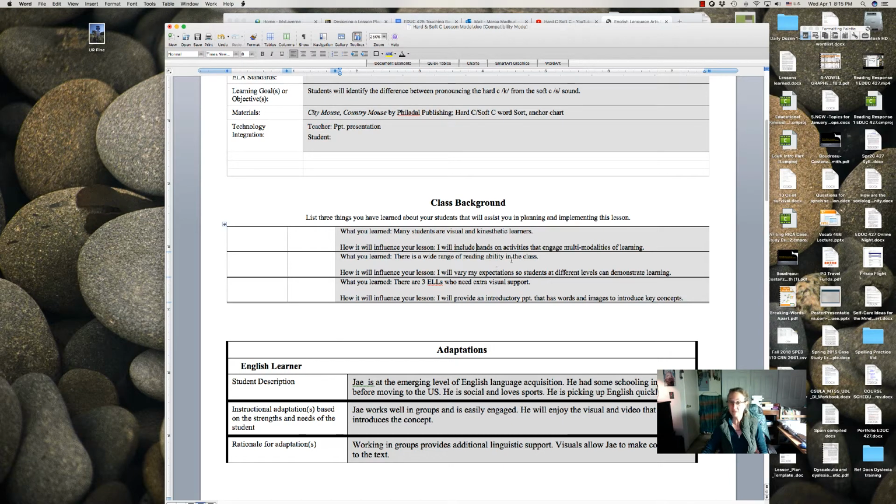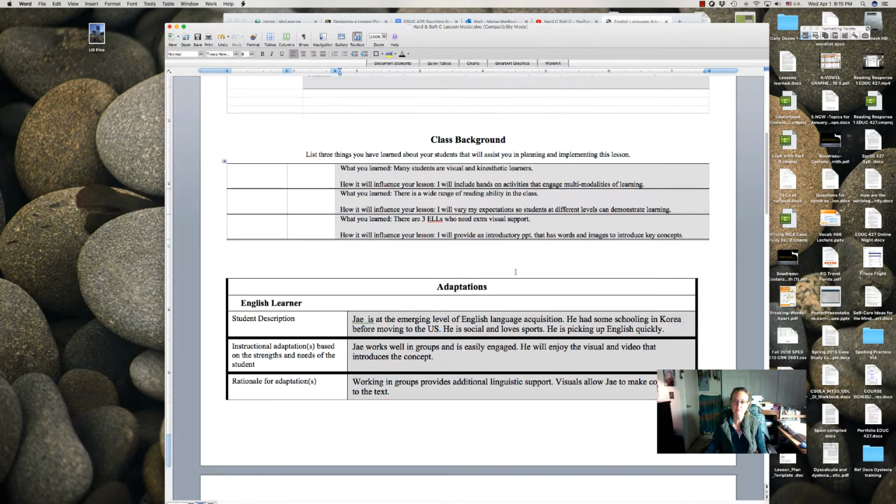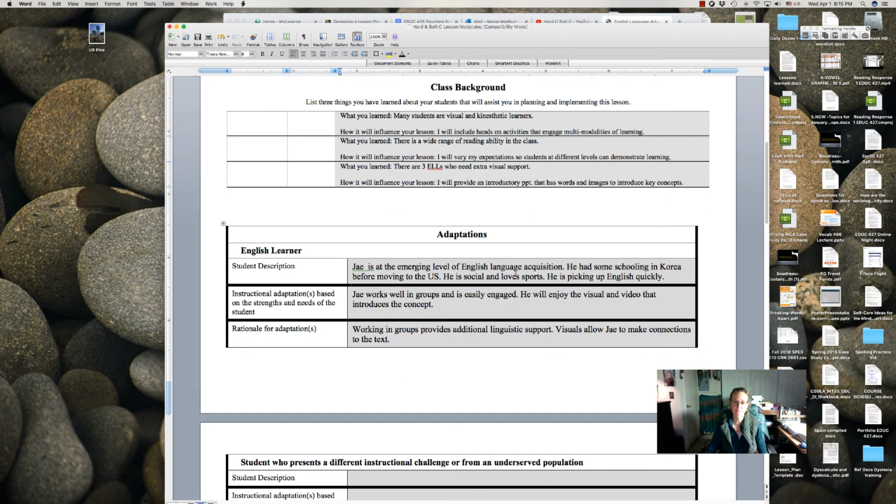There's a wide reading ability, so there are some kids in kindergarten classes that read at the first grade, second grade level, and some kids that are still struggling with phonemic awareness, so I will vary my expectations, differentiate instruction, and have different opportunities for responding. And also there are language learners in the class, so my PowerPoint will have visuals to support them.